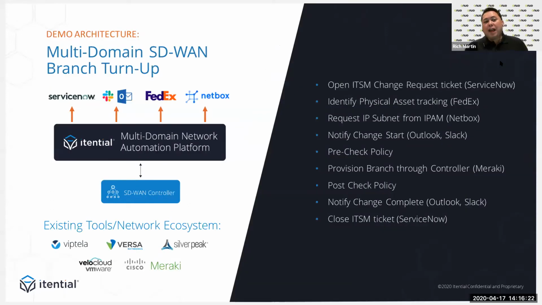But going beyond that, we take an API first approach. So when we speak to all of these devices, all of these systems, all of these controllers, all of these orchestrators, we take an API first approach so that even within the network domain itself, where you have controllers, and in this case, we're going to be using an SD-WAN controller in our demonstration, we can talk to all of the major vendors. So Viptela, Versa, Silverpeak, VMware's VeloCloud, Cisco Meraki, they all have controllers that use APIs on the northbound.